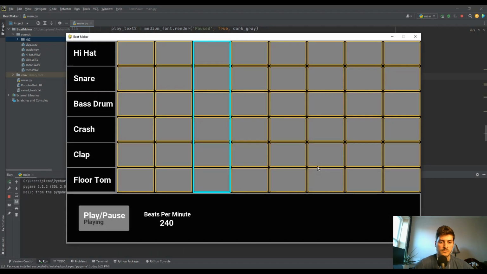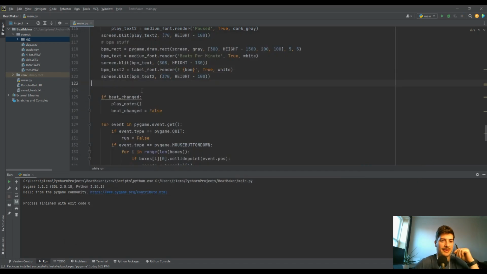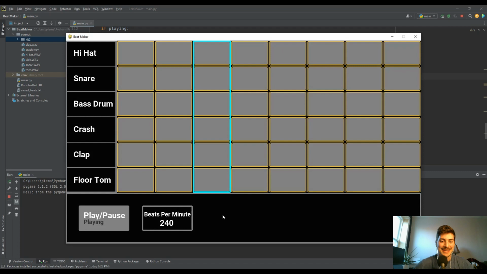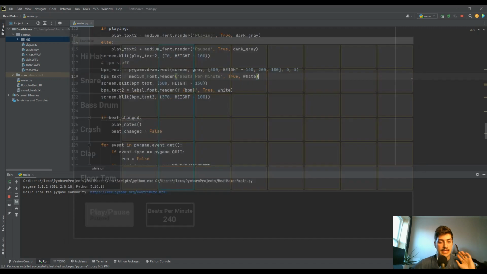So beats per minute's 240. I'm a little surprised because I thought I was drawing a rectangle there. BPM rect screen gray 300. Oh, I did height minus 1500. We want height minus 150. Yeah, that looks a little better. Okay, so that's cool, but we can't adjust it yet. I can pause it. I just think what we've done so far is really cool, so sorry if I enjoy it. This is like the most fun project I've ever made. Okay, so beats per minute's 240, but we can't adjust it yet.